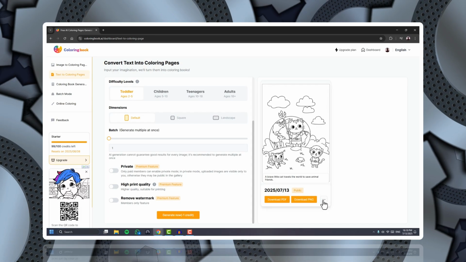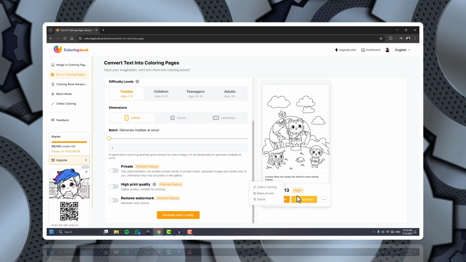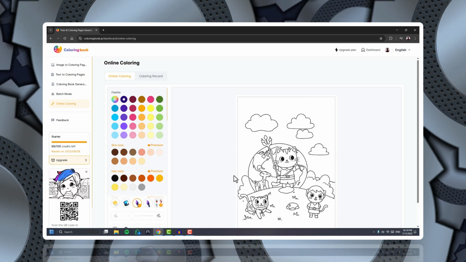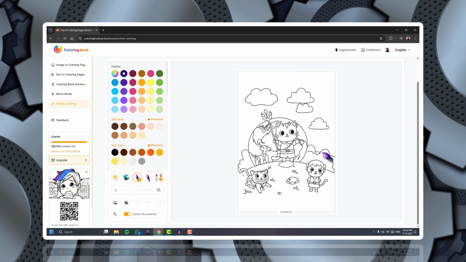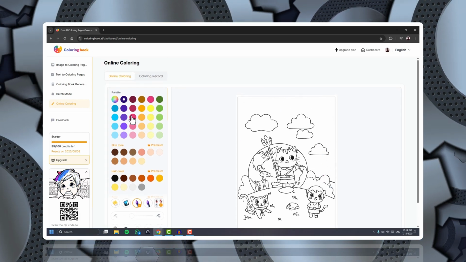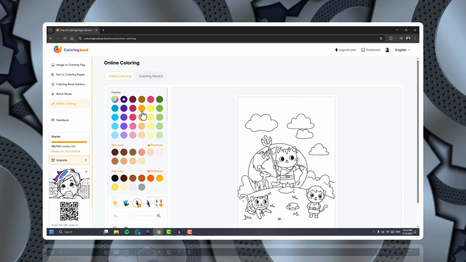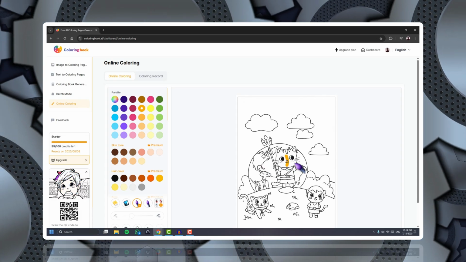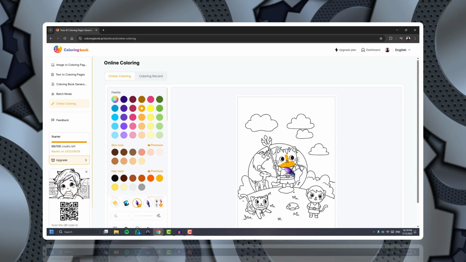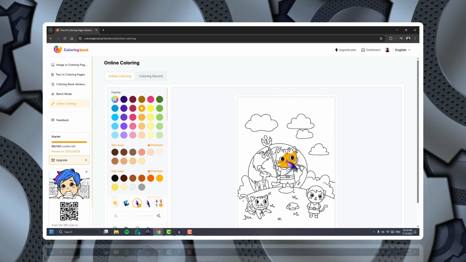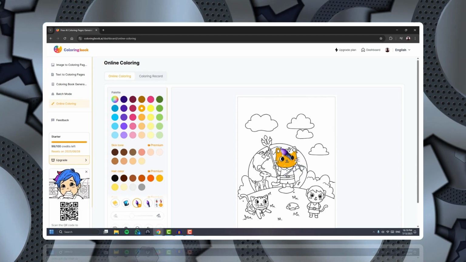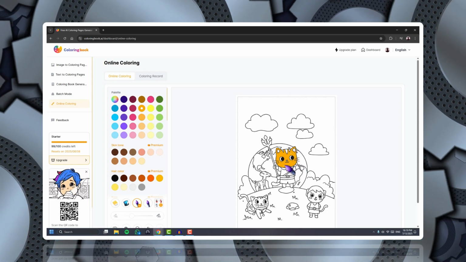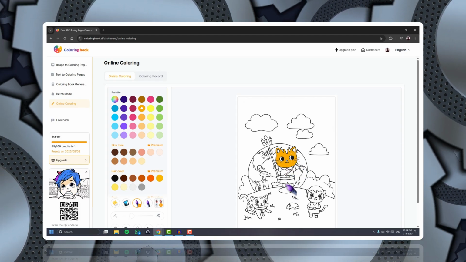You can now preview each page, edit individual images, and download as PDF for printing or KDP upload. You can also color online, use it on iPad or PC, and create single pages or themed packs, and the price is less than $0.1 per page. That's insanely affordable.